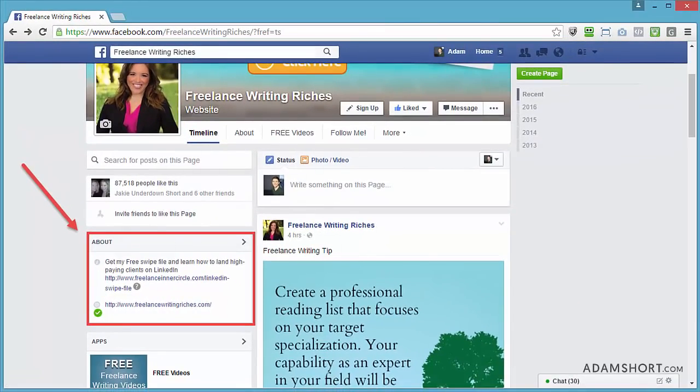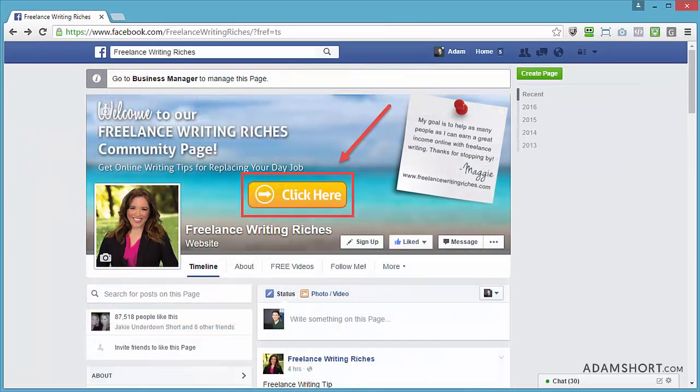Now finally, and this technique is optional, but it can be very, very effective, is to add a click here button within your Facebook header graphic image. Now this isn't actually a button. It's just part of the Facebook header graphic image. So if you're creating your header graphic in Canva, for example, you can work one of these into the graphic itself. But as you can see, it looks like a button. So people will be compelled to click it.